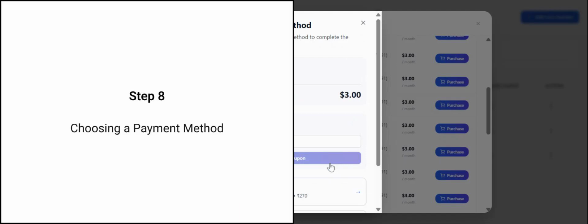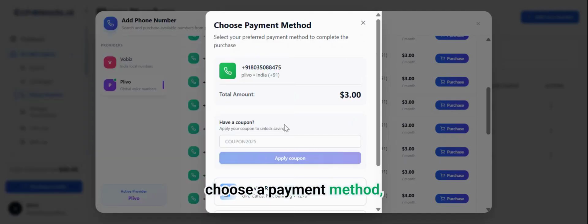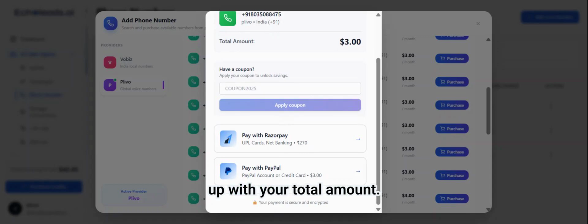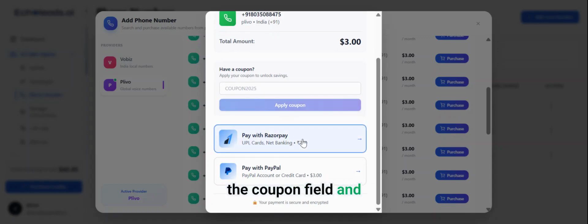Let's move on to choosing a payment method, where we'll pick the option that works best for completing this purchase. To choose a payment method, you'll see this modal pop up with your total amount. If you have a discount code, enter it into the coupon field and scroll down to view the available payment options. For this purchase, go with the Pay with Razorpay option, which supports UPI, cards, and net banking. The Razorpay payment window has now opened with your price summary displayed.